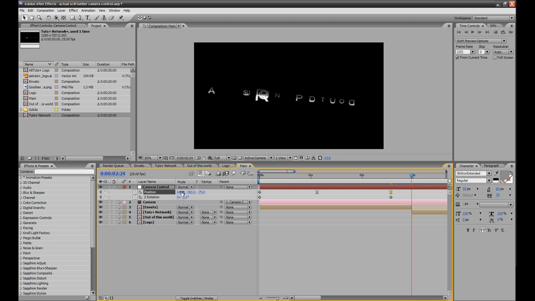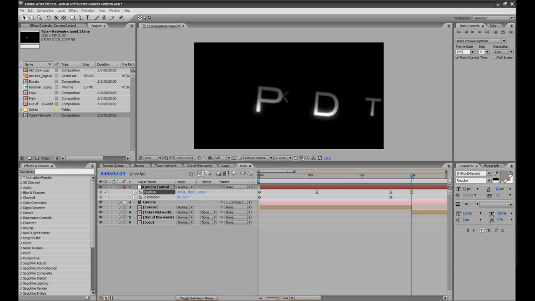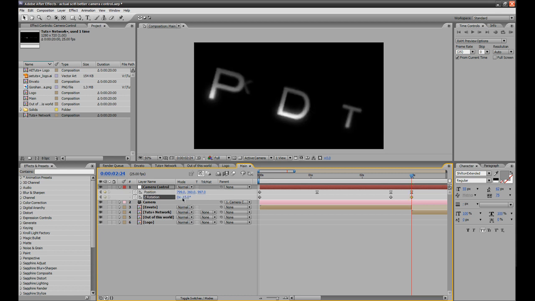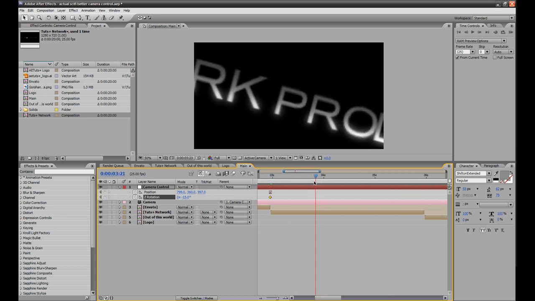Okay, so what we now want to do is when the next piece of text comes in, we want to zoom in on that. So let's zoom in and move over to the right a little. And let's actually move it a bit to the right more. Zoom in a little bit more. Okay, and change the Z rotation a bit more.